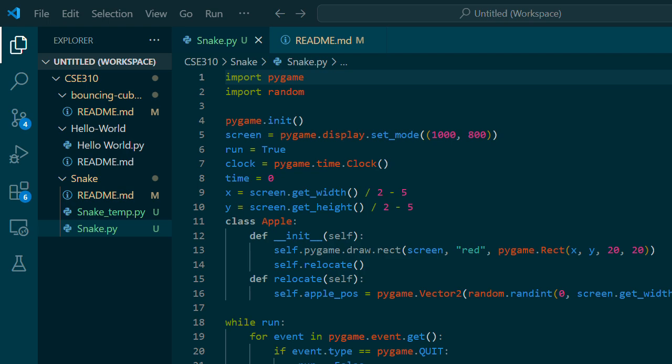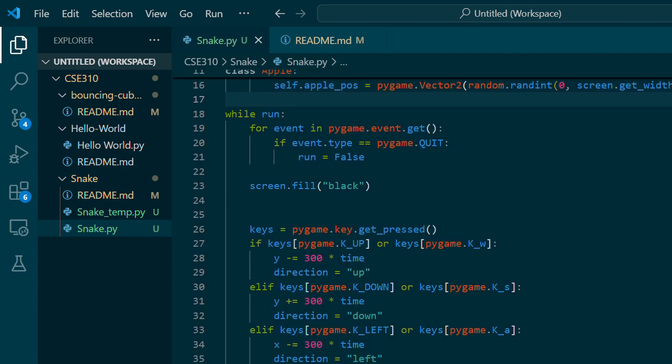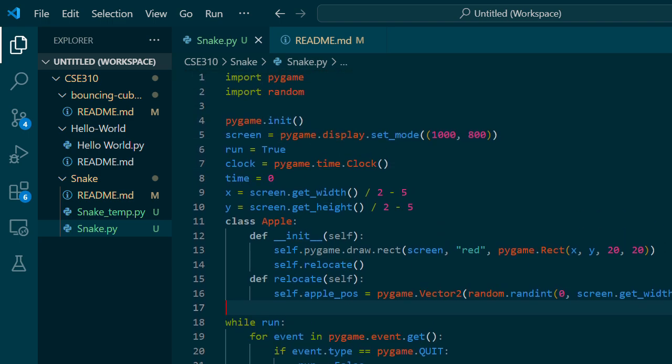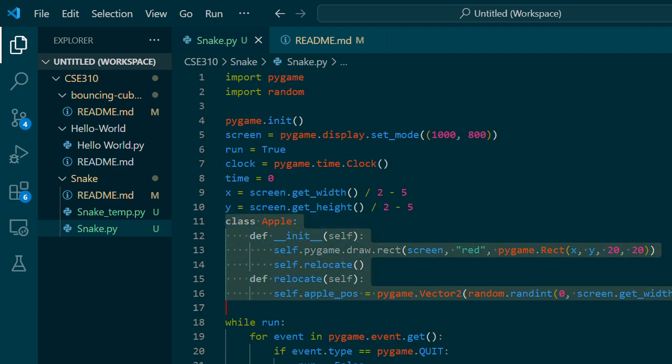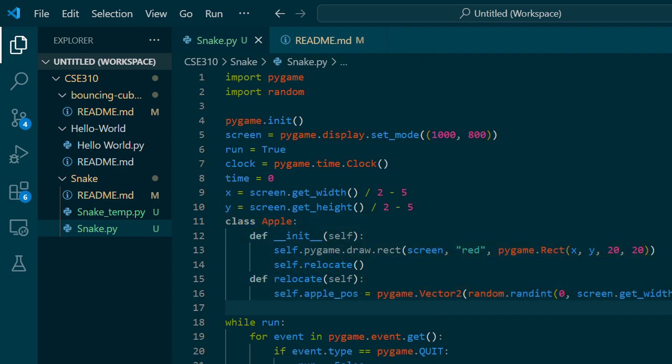So the way this works is first it imports the Pygame module onto Visual Studio Code, and the random module, which allows me to find a random integer between 0 and the width of the screen and 0 and the height of the screen. That plays a factor in allowing me to spawn in my green pixel, my snake, and my red pixel, which you can see I started on here. This class is the beginning of my Apple class. We'll ignore that for now, but I'll explain that in a moment.